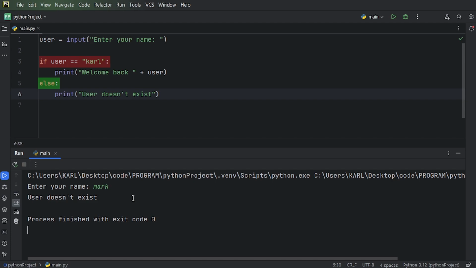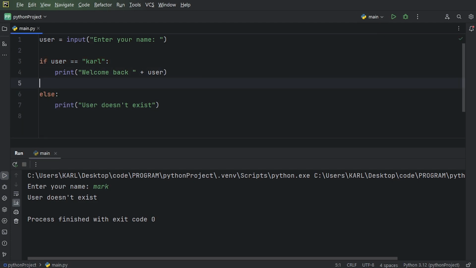Okay, now let's say we want to check multiple users. To do that, we use an elif statement. The elif statement can be used as many times as we want, but it must come after the if statement and before the else statement. So basically we start with the if statement.